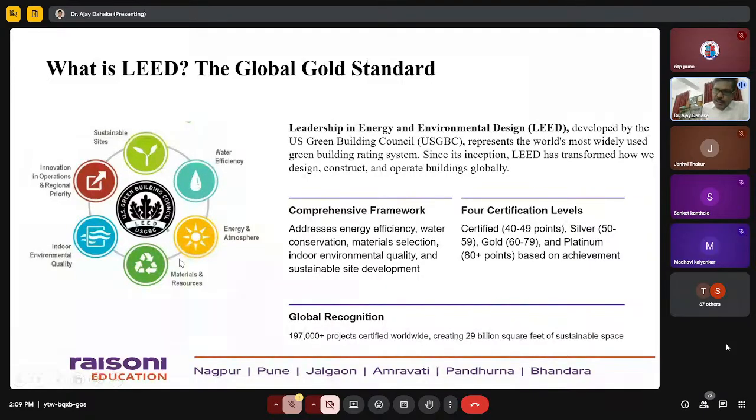So there are 4 certification levels: Certified, 40 to 49 points. Then only you will get a certificate. Then Silver 50 to 59, Gold 60 to 79, and Platinum 80 plus points based on achievement. It has a comprehensive framework addressing energy efficiency, water conservation, material selection, indoor environmental quality, and sustainable site development.